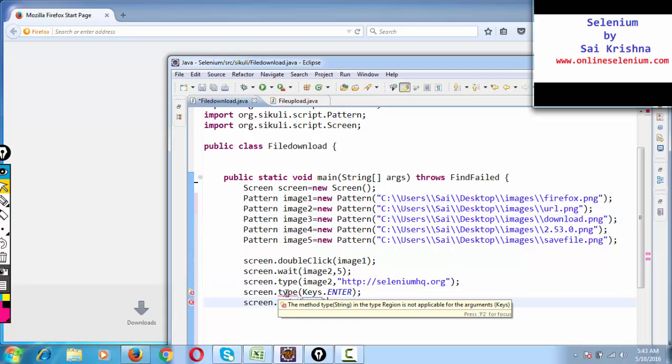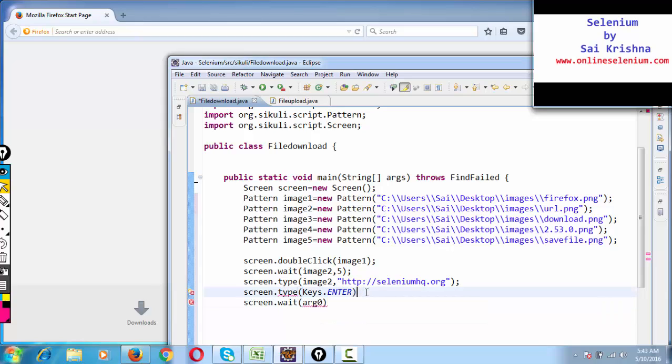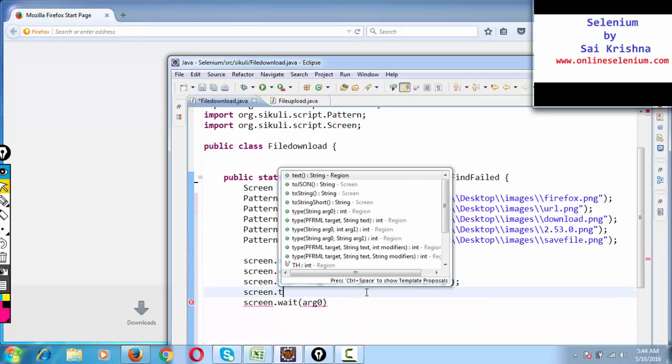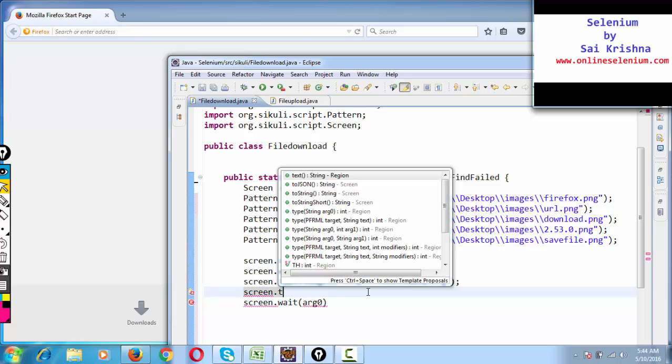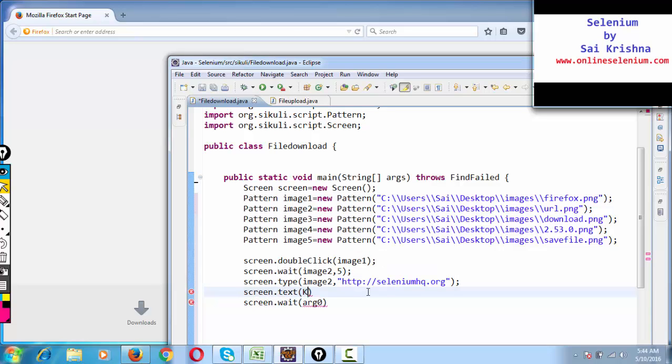Wait. Why is this type method giving an error? Let me just check it. Screen dot type, keys dot enter. But the type method, I think, does not support it. The method type is not applicable for the argument. Okay, fine, no issues. I think we have another method for handling this. Dot, I'll say text. Let's try with this. Keys dot enter. No, not even text.